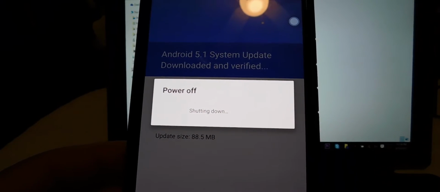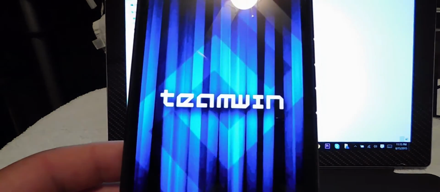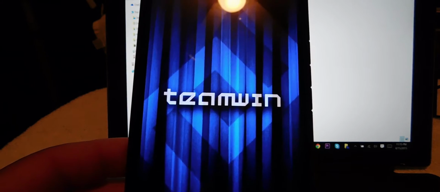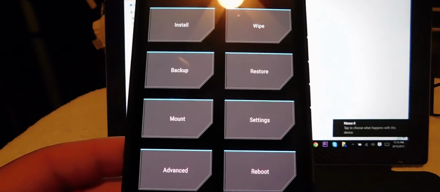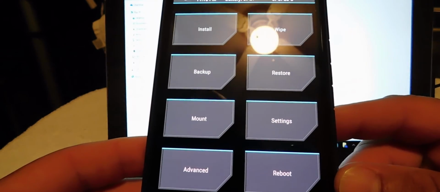So now the device is powering off, and it's going to try to do an update. But I'm rooted, as you can tell. It's going to try to do an update, and see, there you go. It would not do the update by itself because I have a custom recovery on here. So at this point, I cannot update my phone because I have an unlocked bootloader and it's rooted. So what I need to do is unroot and lock the bootloader.